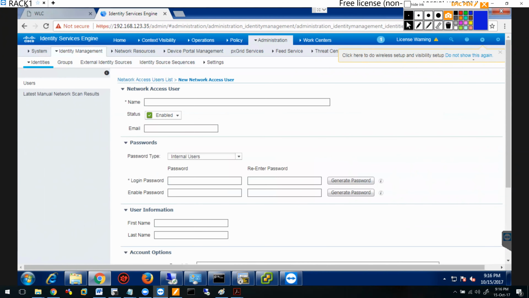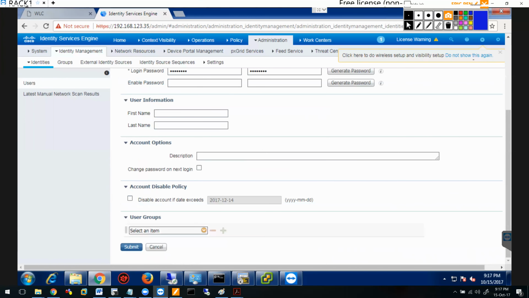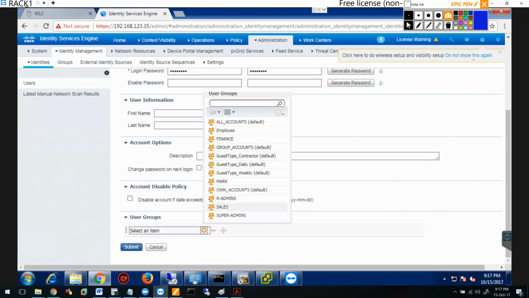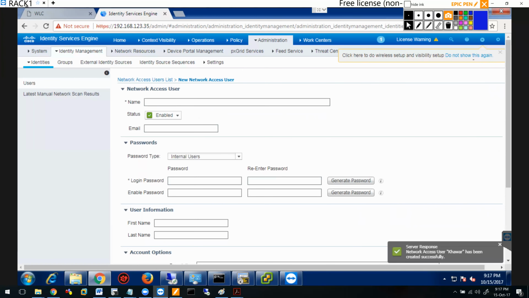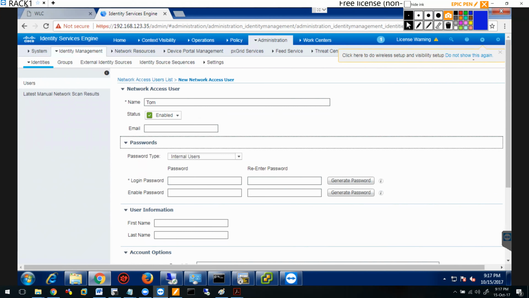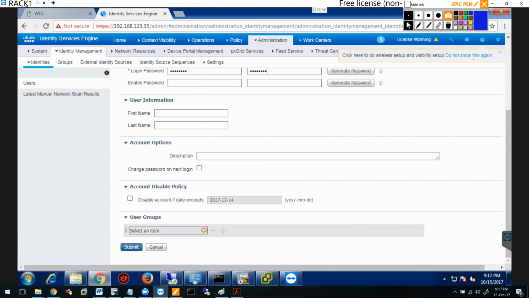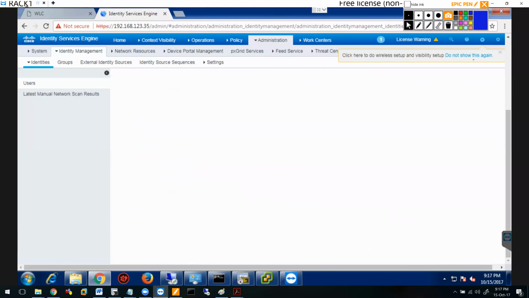Add. I'll call it, put the password over here. Put it where I am going to put under super admins. And then I'll create another one. Tom. Same password. I'll put him into router admins. So my users are also created.